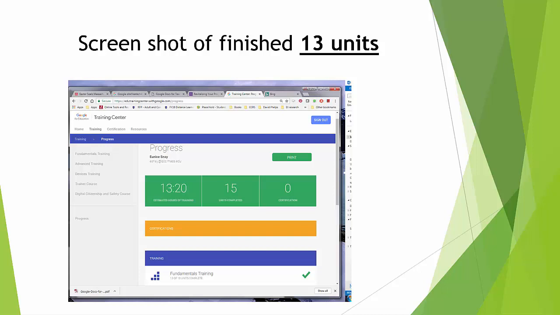Once you finish all 13 units, click on Progress, and it will show this screenshot, and we will see that you have completed, because you see the green check mark down at the bottom for fundamentals training, and even at the top in the green it shows 15 units completed. This person has gone on to the next level. To get the credit for professional development units, we need to have this screenshot submitted in Blackboard.